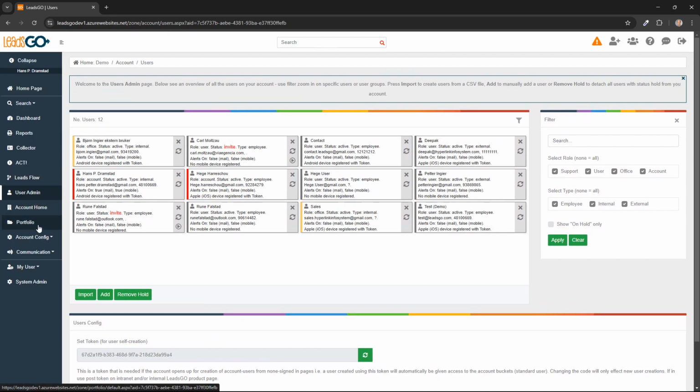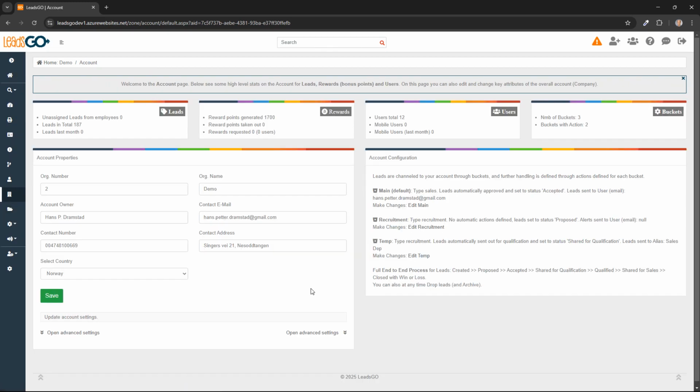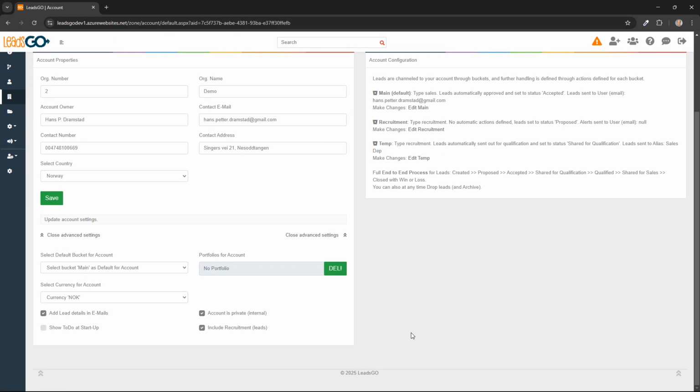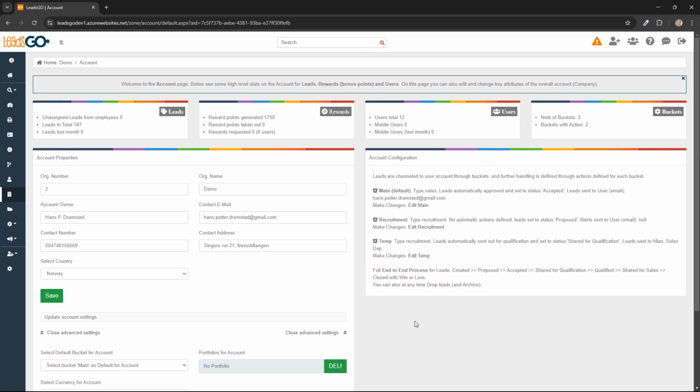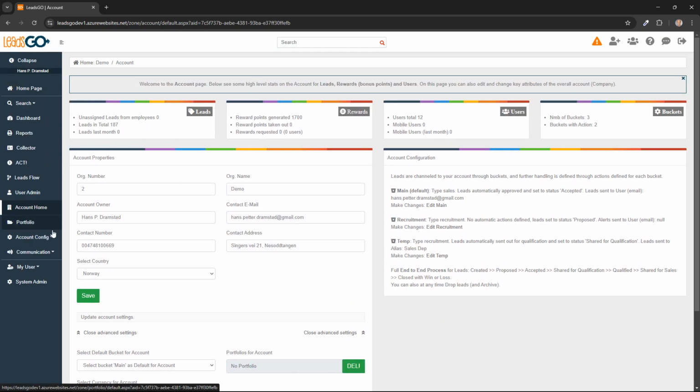So that's user administration. Account home is usually not that frequently used. Most of the things are set up when you start, or when you have created the account itself at startup.